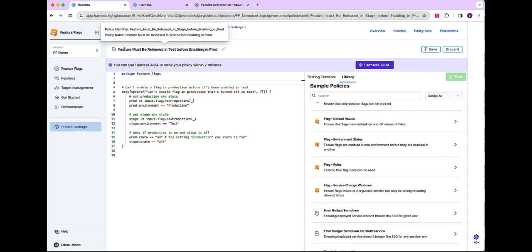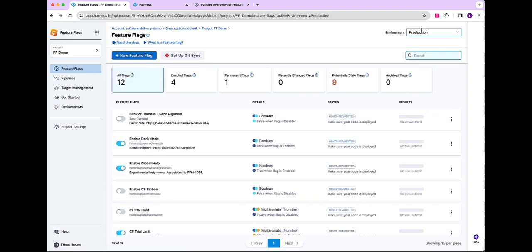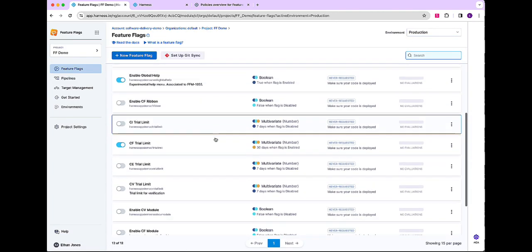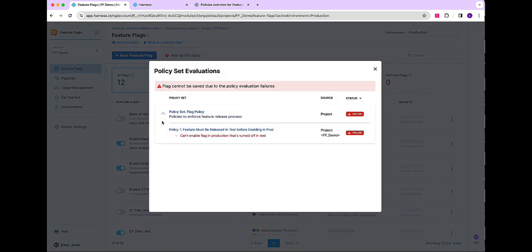Let me give you a quick example of how this looks in practice. So this policy says the feature must be released in test before being enabled in prod. I'll go back here. I'm in my production environment, and if I go to toggle this flag, you'll see what happens. Now I have a policy violation. When I configure the policy, I can configure should it just warn or should it fail. In this case, we're going to fail. We're going to say you can't turn this flag on in production because it hasn't actually been enabled on your lower environments first, and there is no getting around this.